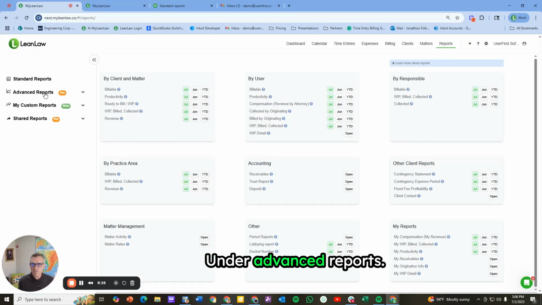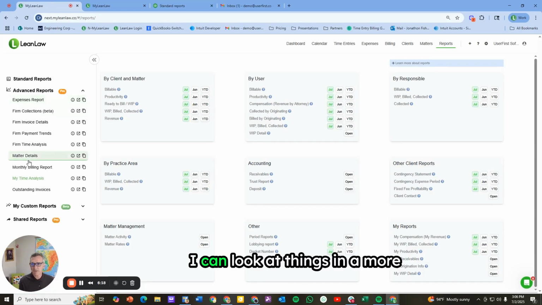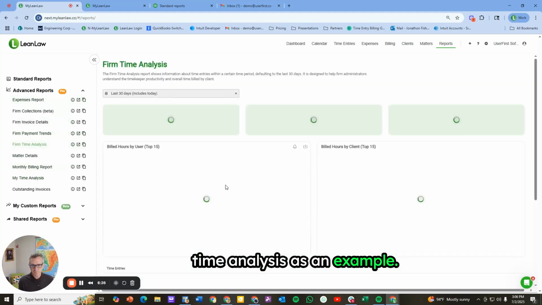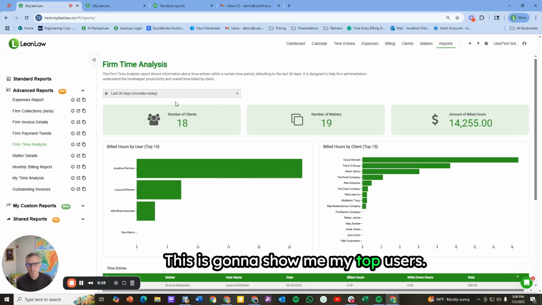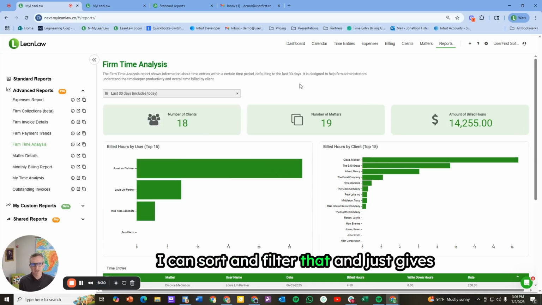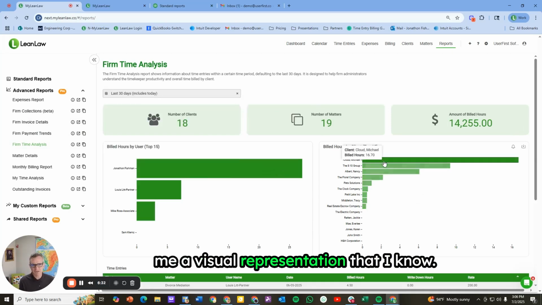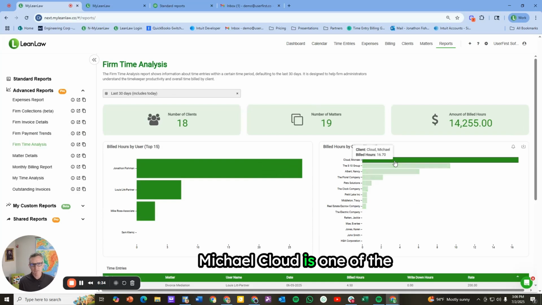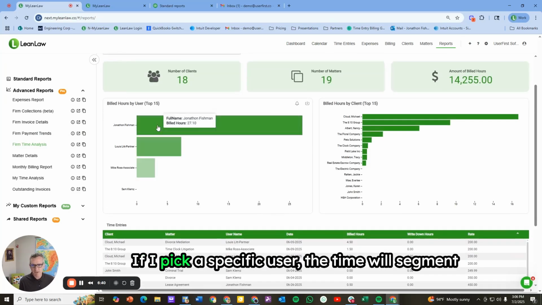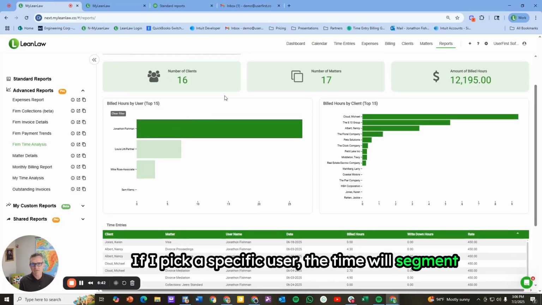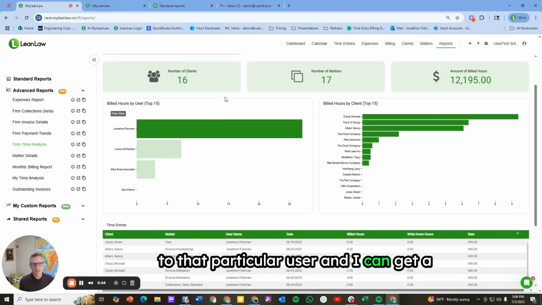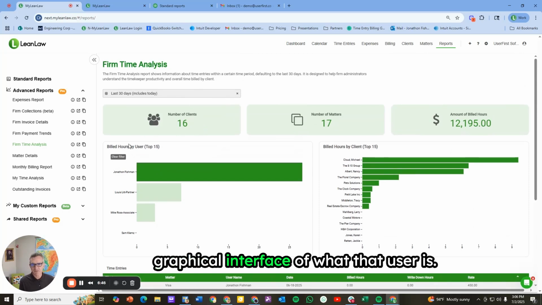Under advanced reports, I can look at things in a more interactive and visual way. So let's take a look at my firm time analysis as an example. This is going to show me my top users. I can sort and filter that, and just gives me a visual representation that I know Michael Cloud is one of the top clients that was billed. If I pick a specific user, the time will segment to that particular user, and I can get a graphical interface of what that user is.